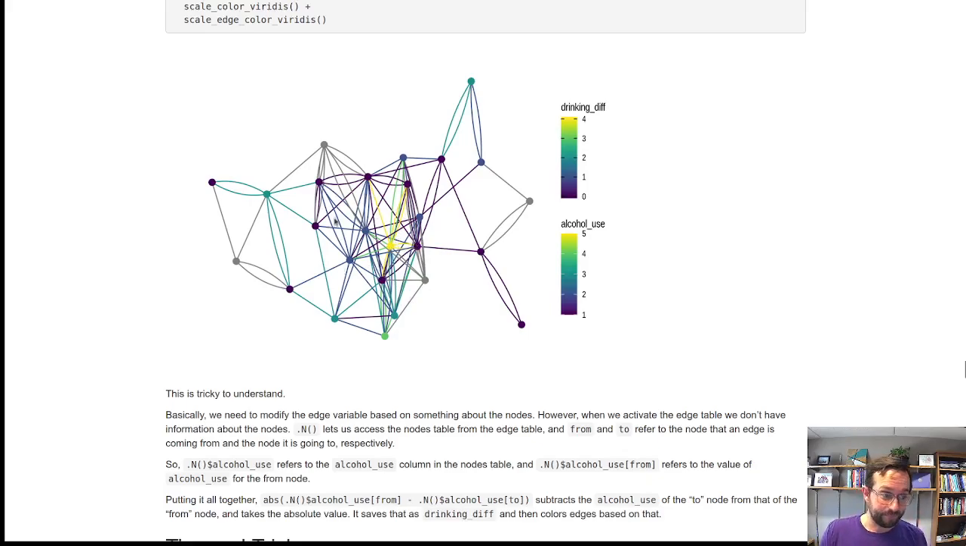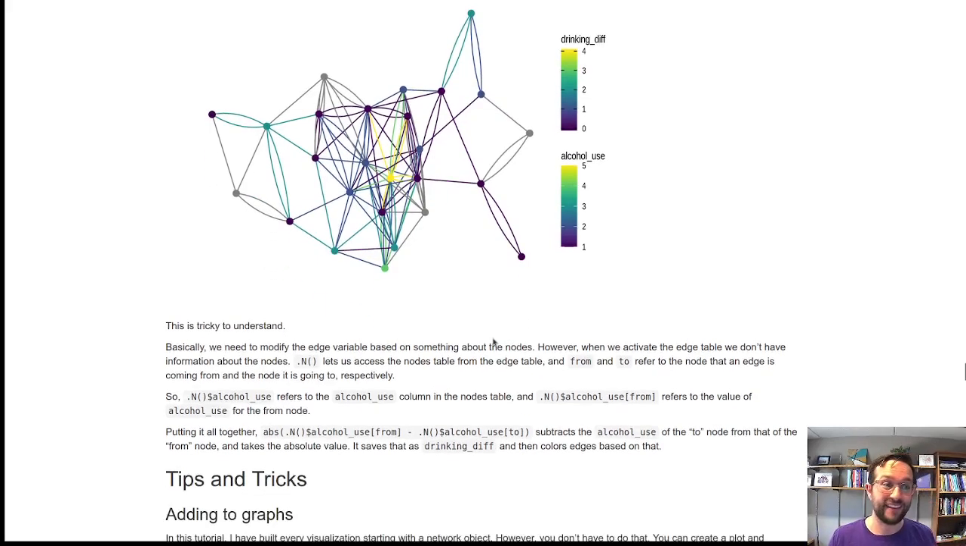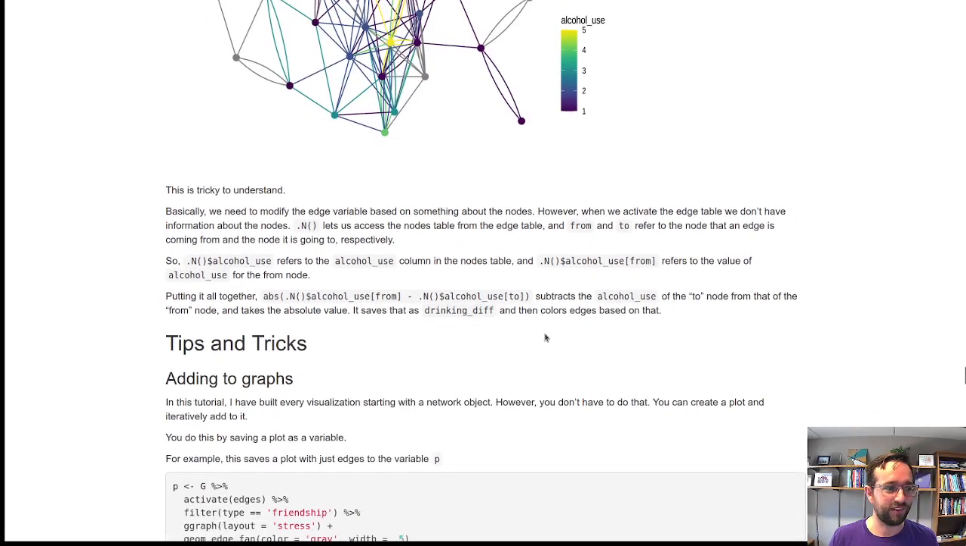We can see that a difference of one-ish is pretty typical between them. There is quite a bit of purple where there's no difference. But I think that's neat. The gray, just as a note, means that this data is missing for at least one of these nodes. You can see who it's missing for because they are gray, right? If we don't know their drinking behavior, then we can't evaluate the difference between them, so it just colors them gray. So that's the idea. I think it's a really cool visualization.